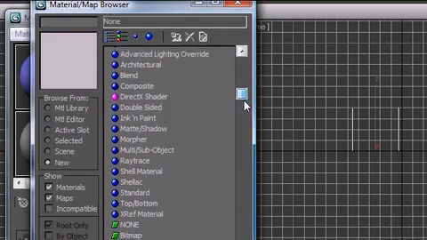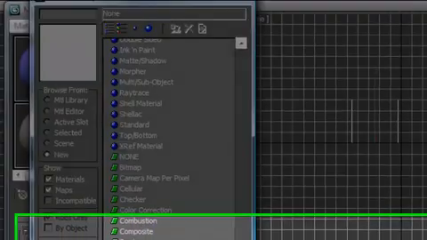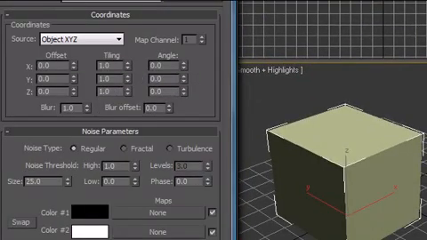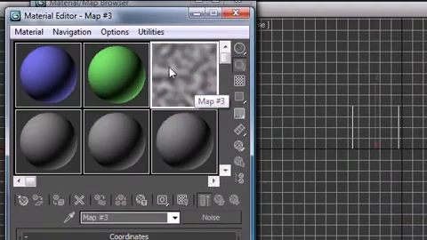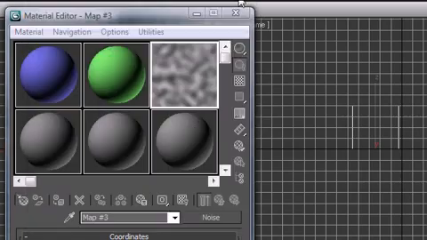Let me pick a pretty apparent one. Noise. What this does is just add a bunch of random gray, black, and white noise. So this is your new material. This is actually a map, and the blue ones are materials, but we'll be talking about that later.